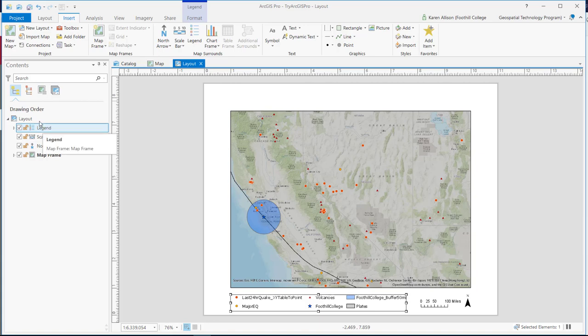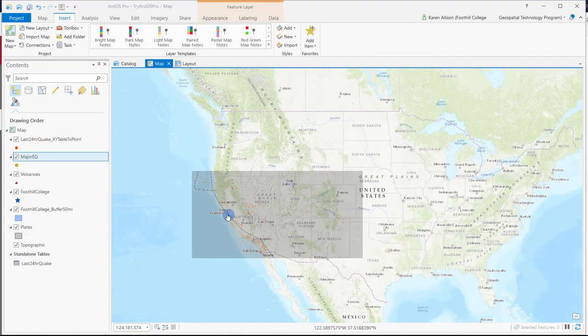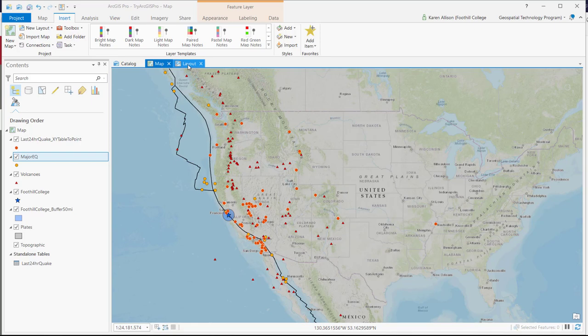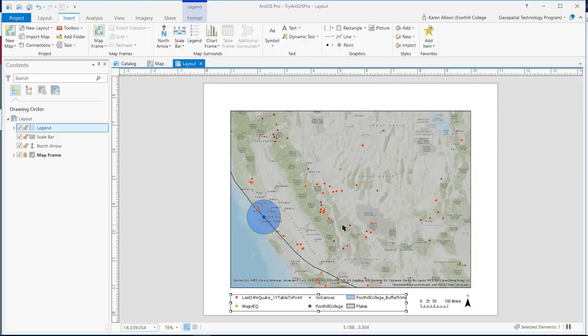Now notice that as I add each of these elements, I end up with an entry over here in the layout window. Once I am happy with how one of them looks, I can lock it. And that means that any changes that I make by going back into my map window, for example, if I zoom way out, I go over here to my layout window and I see that it has not changed. If I do not lock the map frame, then when I make changes in the map window, it will be reflected in the layout window.